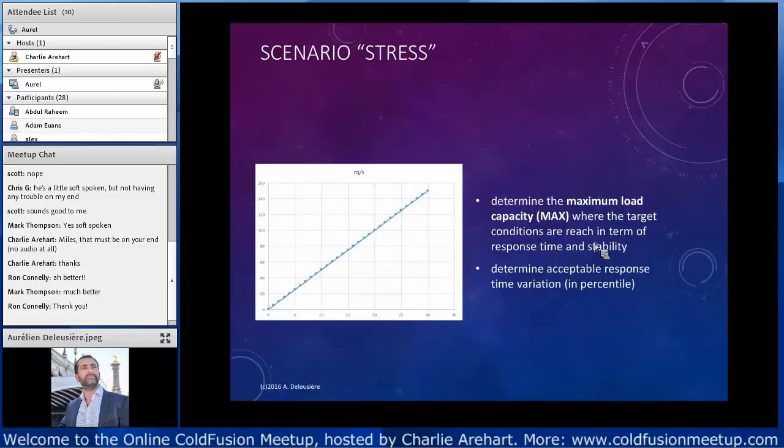So the stress scenario, that's the one that we all know about, and it is basically the only one you need to do when you don't need a full campaign of tests. You ramp up your requests per second. There, every 5 seconds, we increase by 20 something requests per second. And we want to determine what is the maximum capacity of the system in terms of response time and stability.